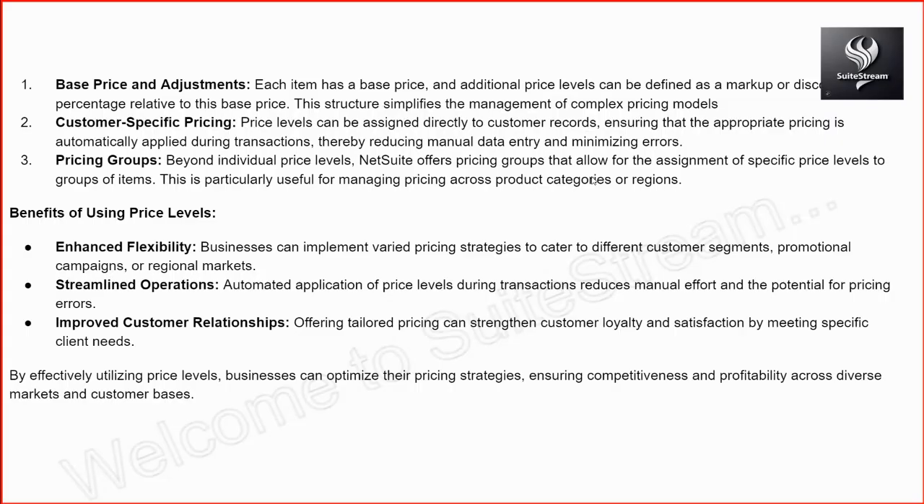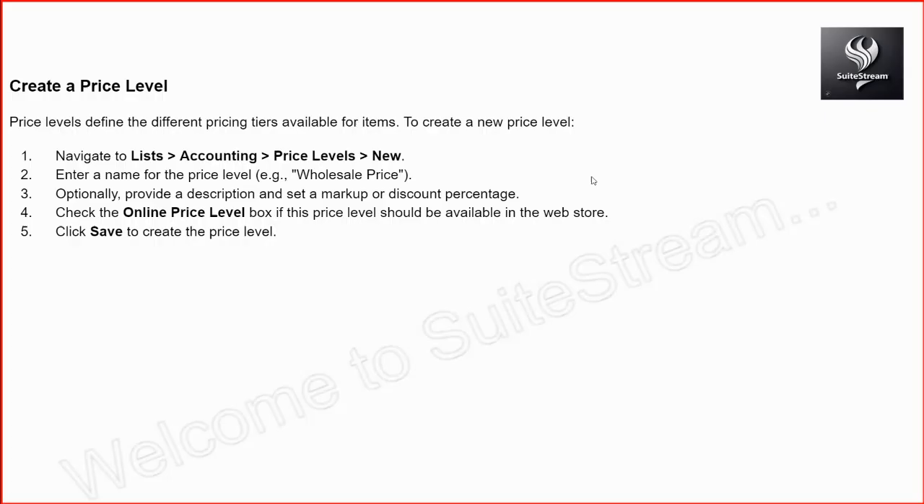Improved customer relationships: offering tailored pricing can strengthen customer loyalty and satisfaction by meeting specific client needs. By effectively utilizing price levels, businesses can optimize their pricing strategy, ensuring competitiveness and profitability across diverse markets and customer bases.